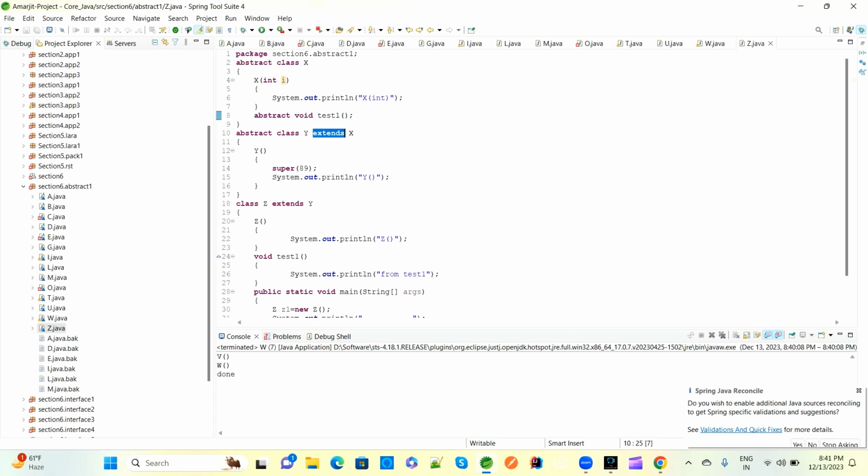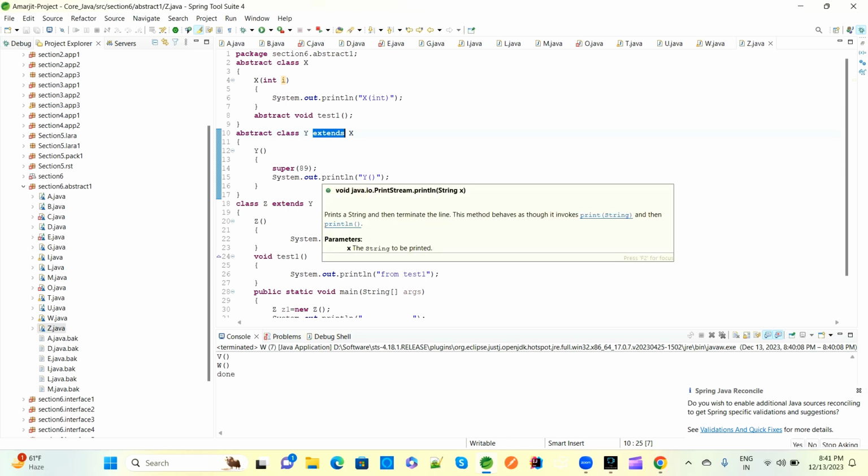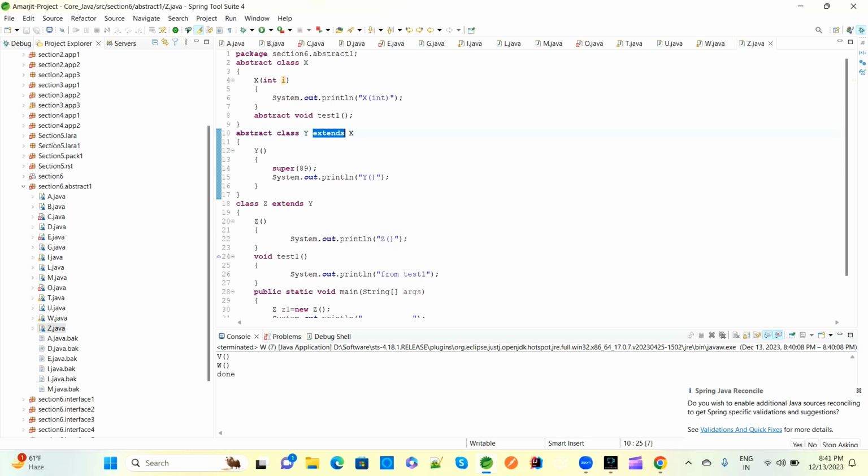Now we have an abstract class y. This is y extending x. x is also abstract type. So an abstract class can extend an abstract class. A non-abstract class can also extend an abstract class, or an abstract class can extend a non-abstract class, not any issue for that. Now in abstract class y there is a non-default constructor, and they are calling super. Why? Because we are extending here, so we inherit the properties from x. In this x we have a constructor.